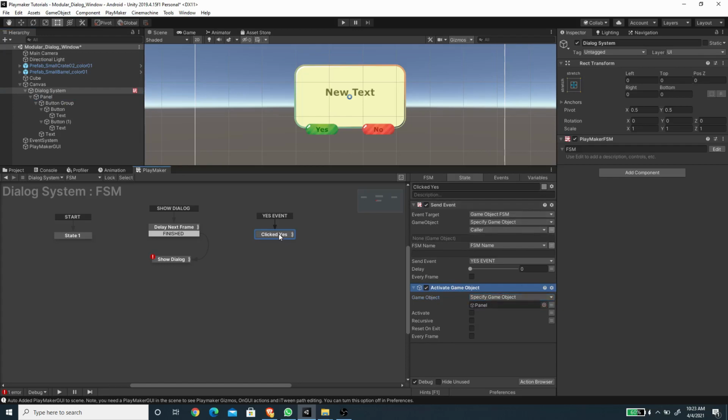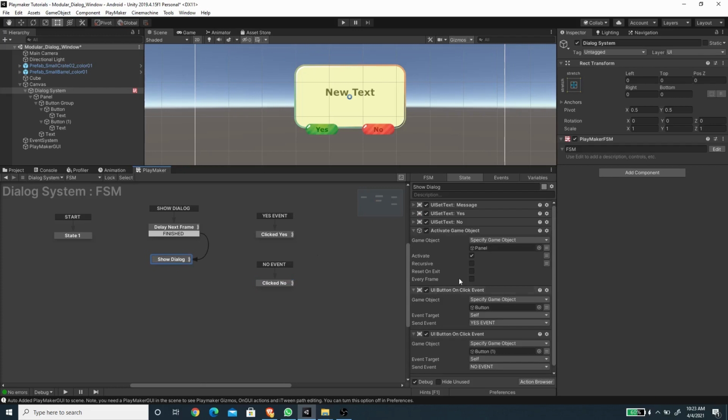We can just duplicate the state here, and this will be the click no. And here we want to trigger the no event, and the rest should be the same. But the event, the global transition here, we need to change this to no event. And now we have removed the error from this button on click event.